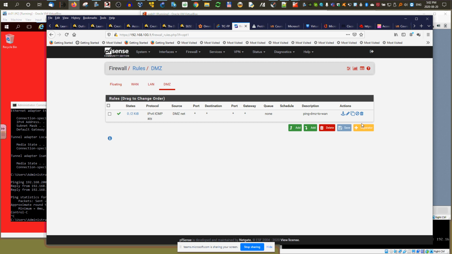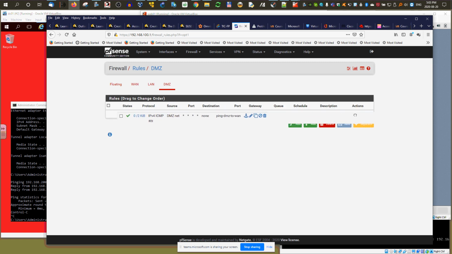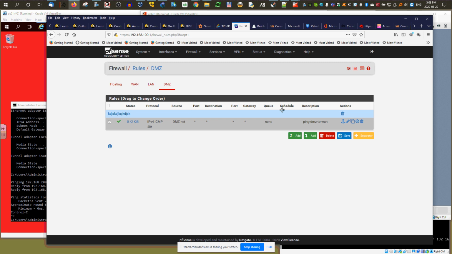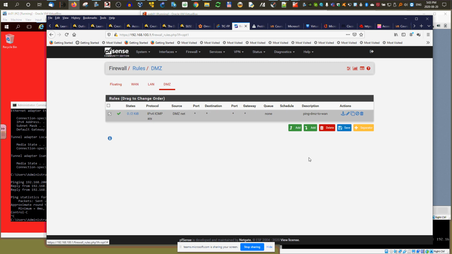If you would like to stop the rule, not delete it, but just disable it, you can do that from here. If you would like to delete it, it's the last one. If you would like to change it, this one. If there are more rules and you would like to change the position, with this control you just move it up or down. And you could create separators, so you could separate things like this. But I'm not going to do this.